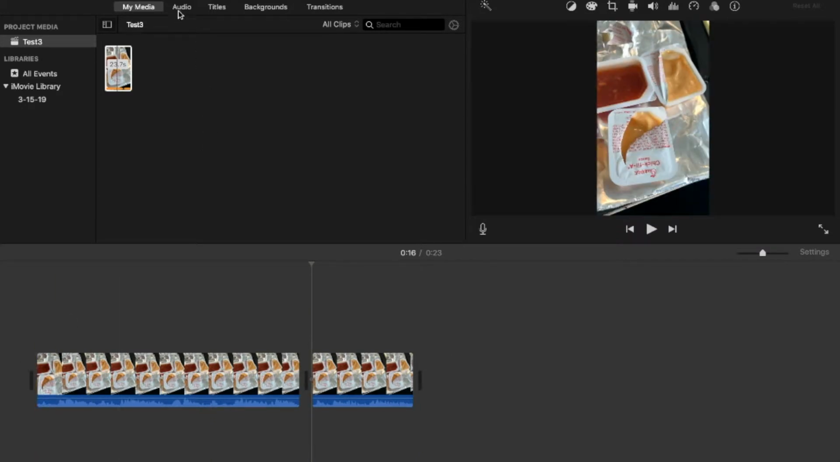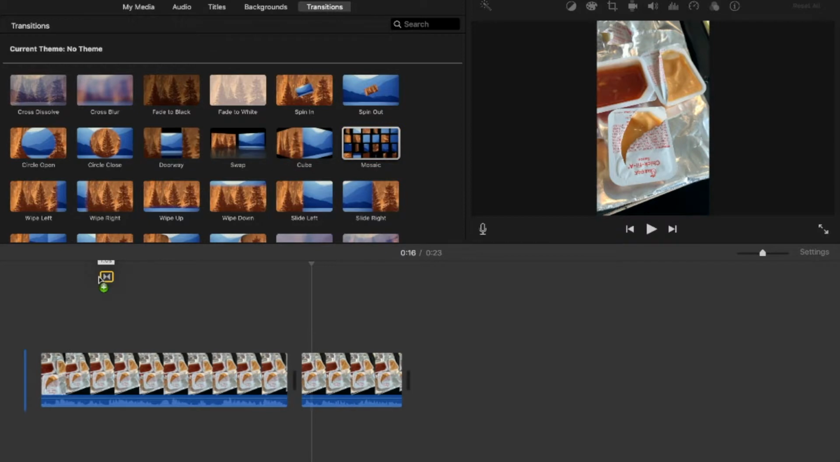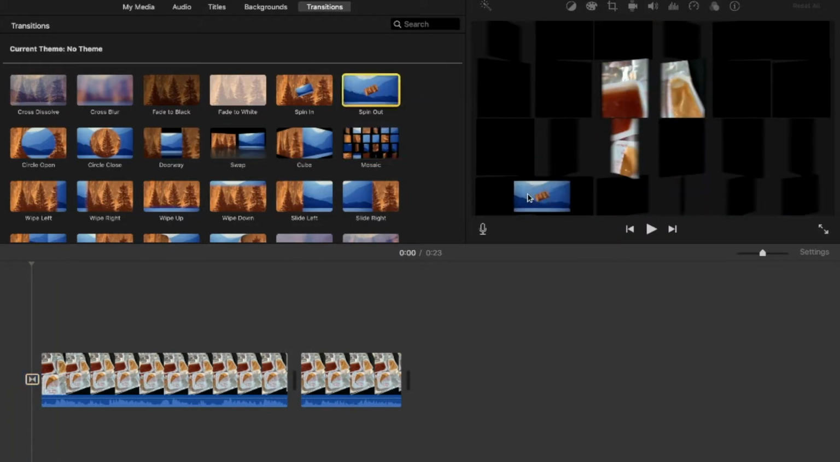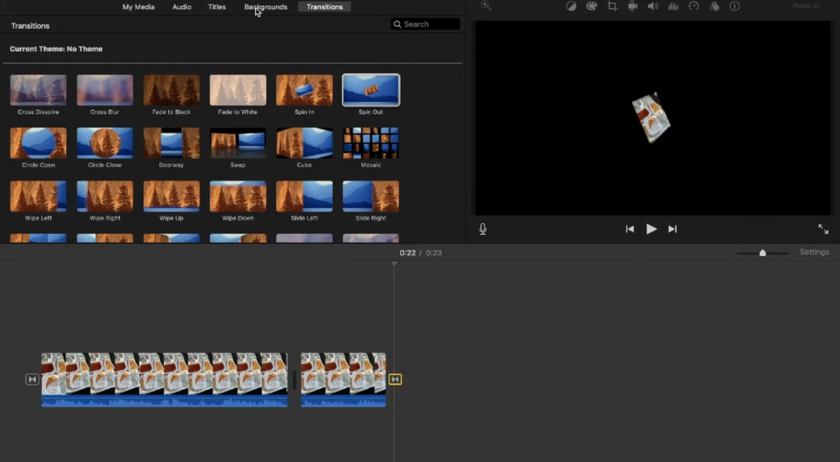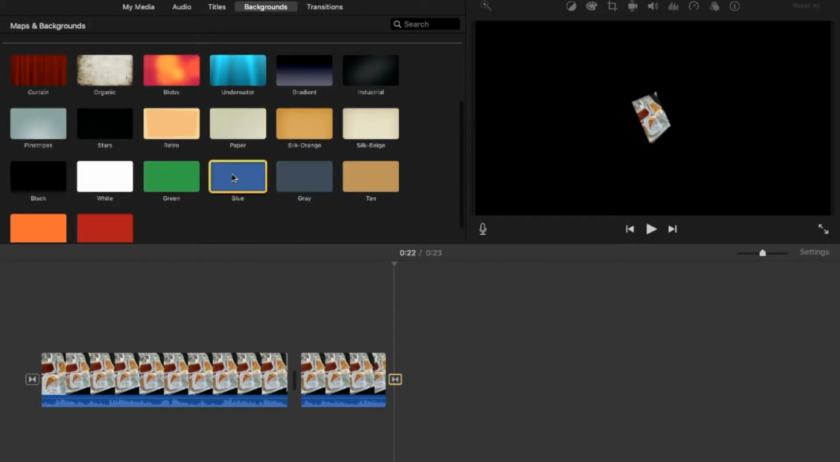And to do all that, you notice at the top here you have transitions, backgrounds, titles, and audio. And we want to go through all four of these, right? So I'm going to start with a transition piece for the front and back. For the front, I'm going to add in a mosaic transition, and for the back, I'm going to do spin out. Okay? And then I'm going to add in a background to the front.